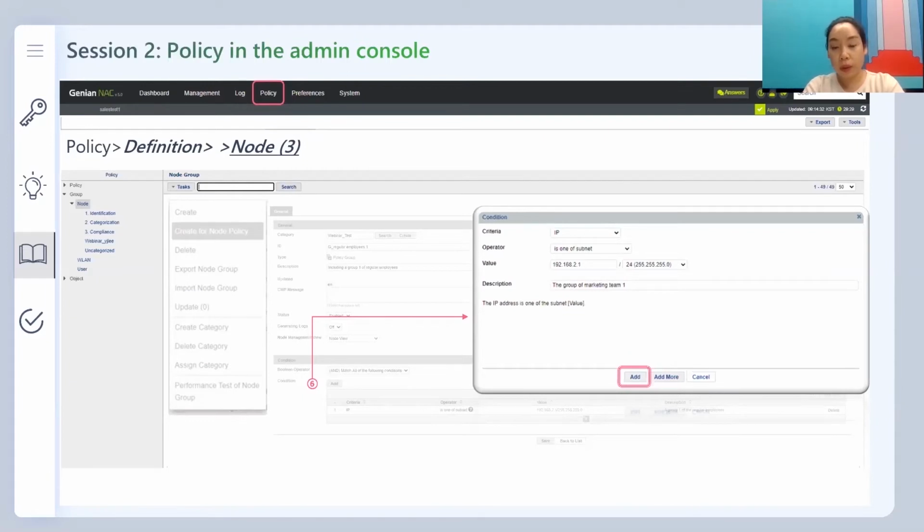Once you click the add button, a small pop-up box appears. I want to select the criteria of IP and operate its subnet, and then I put in the value data by myself. Today, I already put in the data, 192.168.2.1. It is the subnet range recognized for the marketing team 1. And then you click the end button. This is how you create a policy group in the node menu.